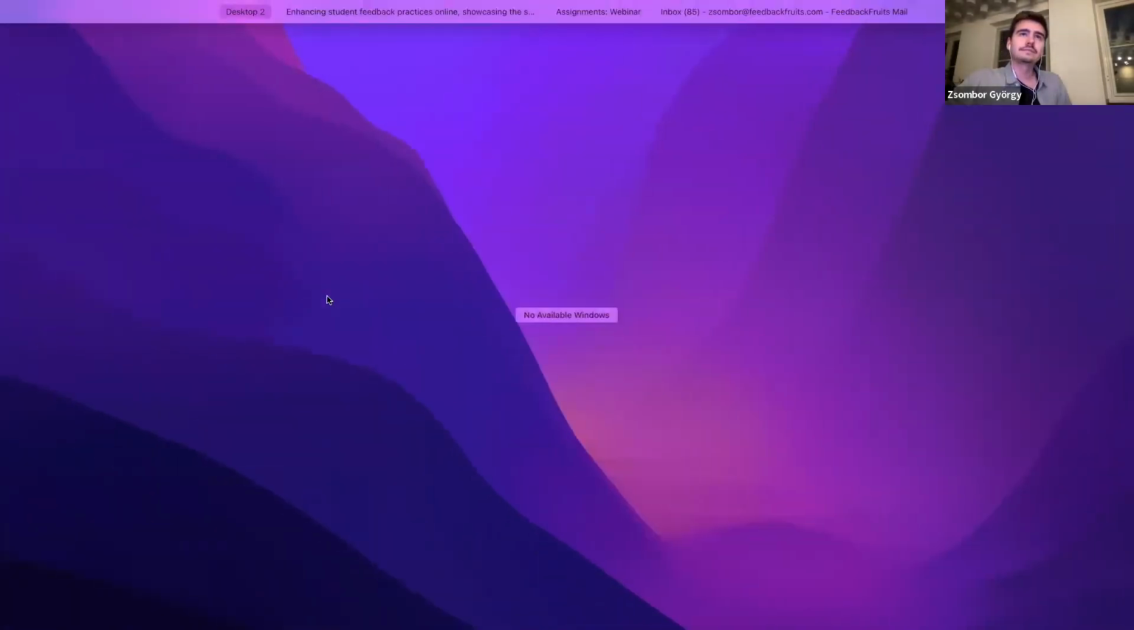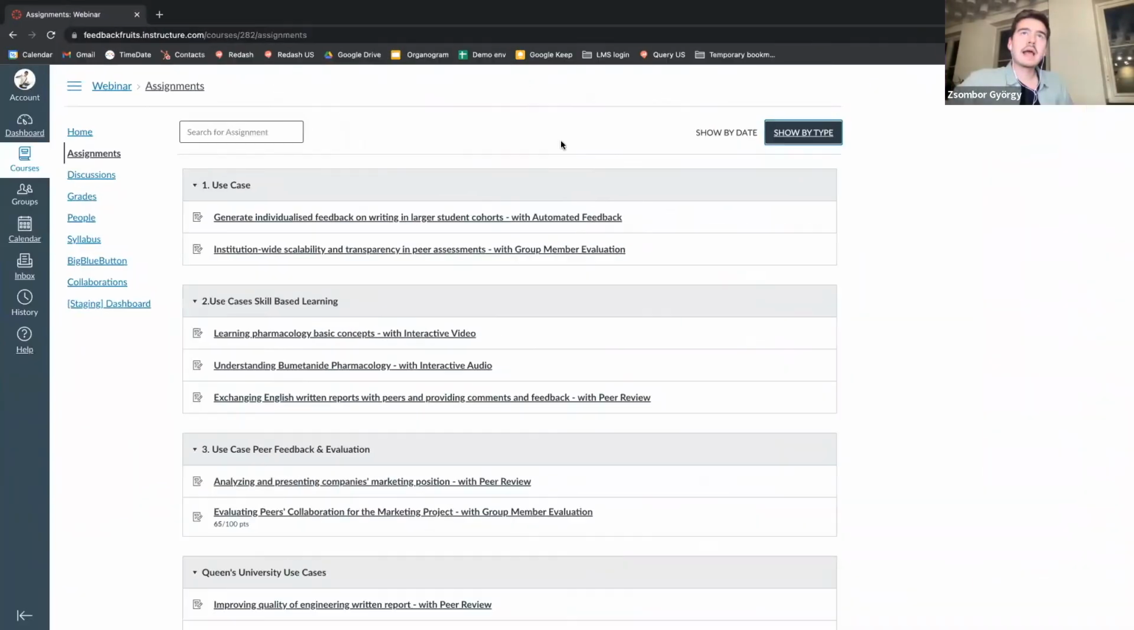So I'm going to be logging into a Canvas environment. Please bear in mind that we integrate with most learning management systems, let it be Blackboard, D2L, Brightspace, Moodle. So they will all look and feel very similar.